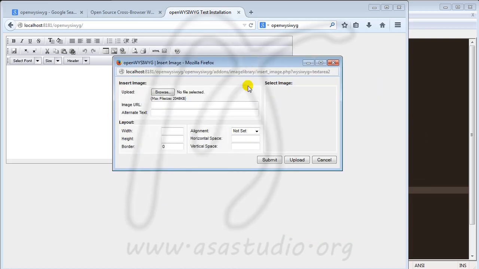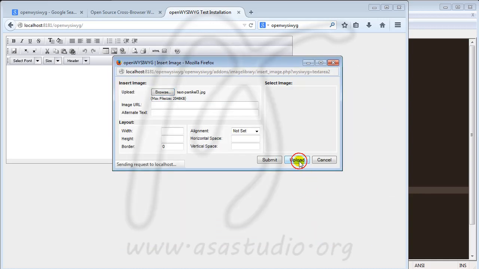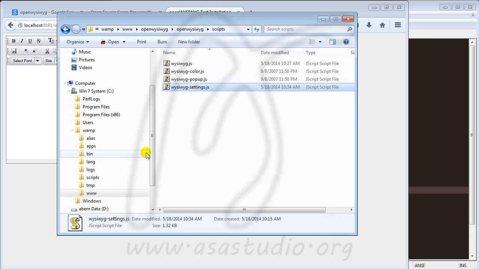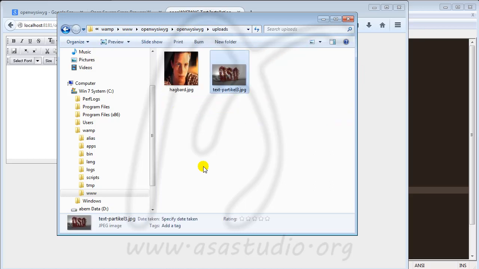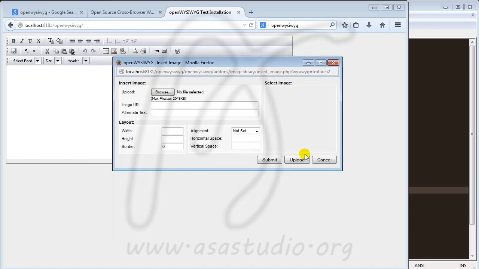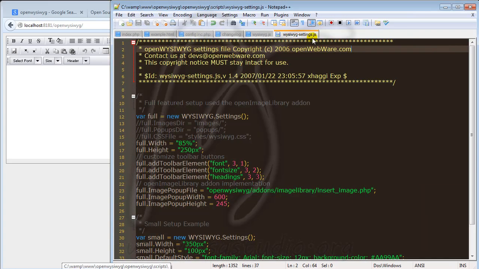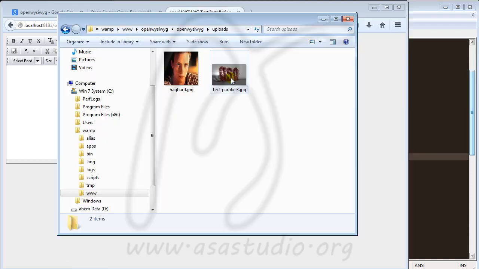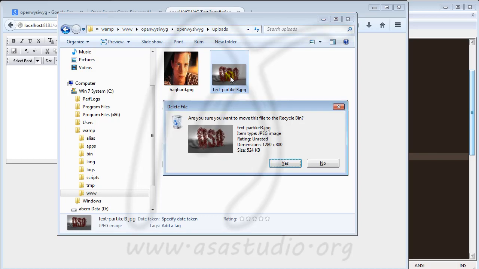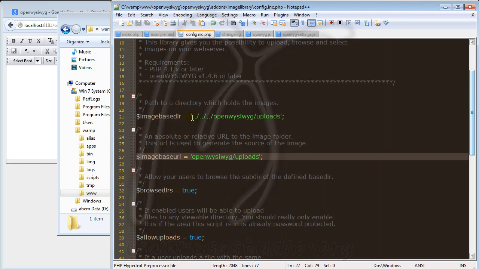Okay, I don't have a file here. Okay, and now if I see my upload, I have this, but I don't have a result. Okay, I try to setting my here. Okay, I try again and delete my image, and if you see now, I have like this.